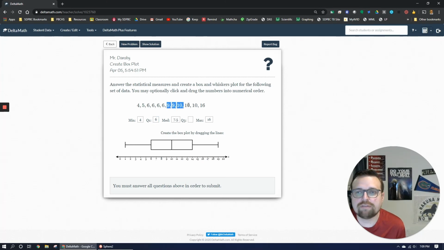And then I'm going to go from 9 to 16. This is the upper half of the data. You're going to find the middle point and average the 2 values that are near it, which is 10 and 10. So since they're the same, the Q3 is going to be 10.